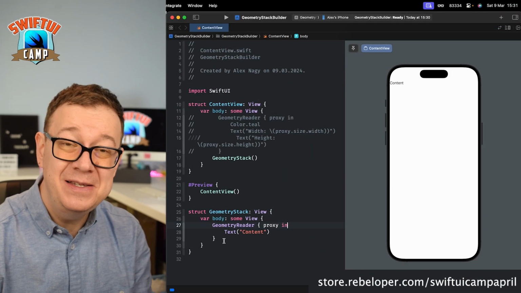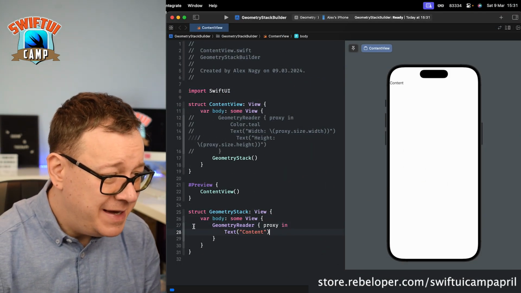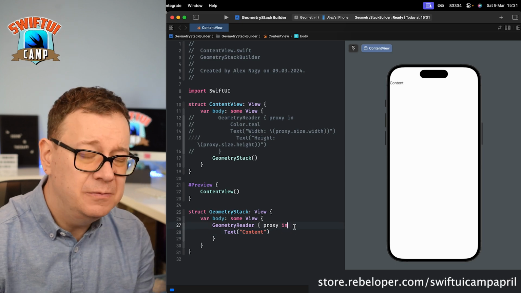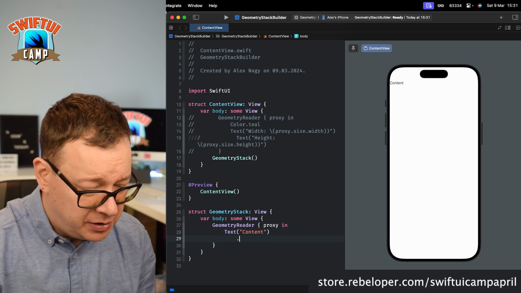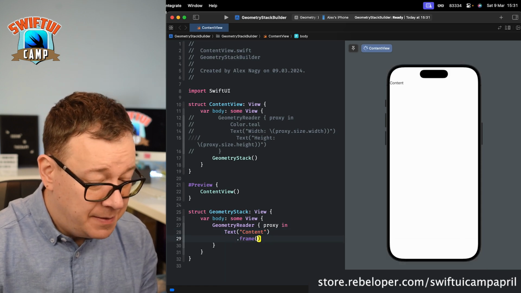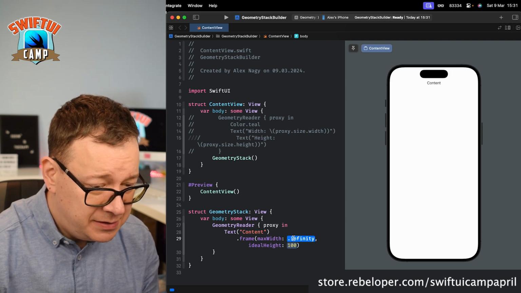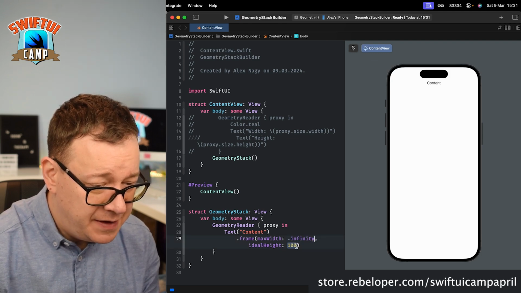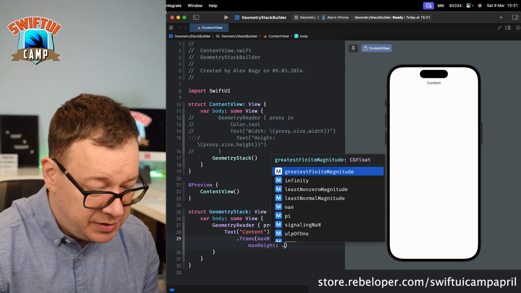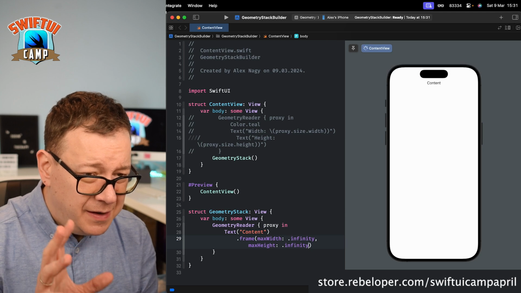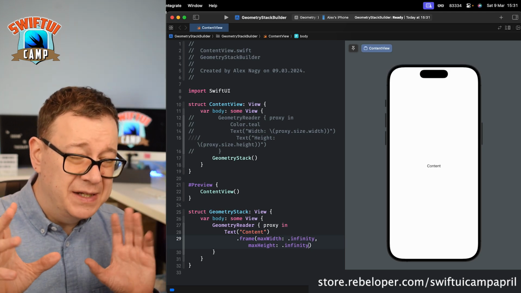Well, it turns out it's relatively straightforward. So what you want to do is just create, first of all, we are going to move the frame and max width, not ideal height, but max width, we want to have it infinity, and then max height dot infinity. Okay, and that, as you can see, now it's really centered. This is what we wanted.